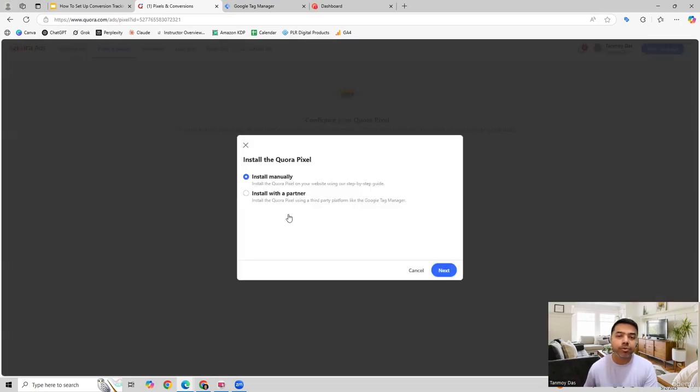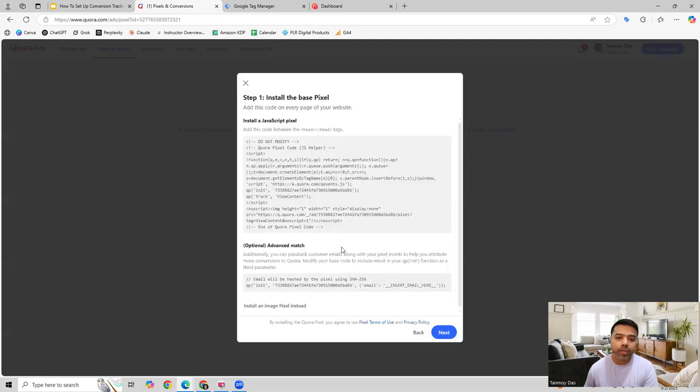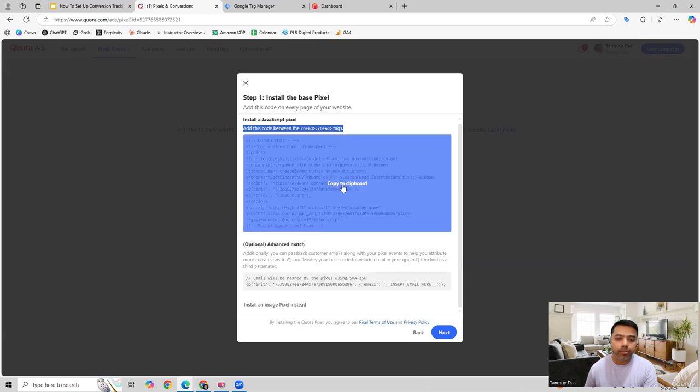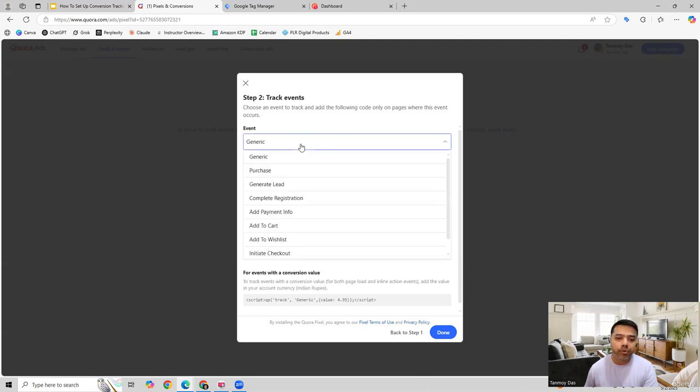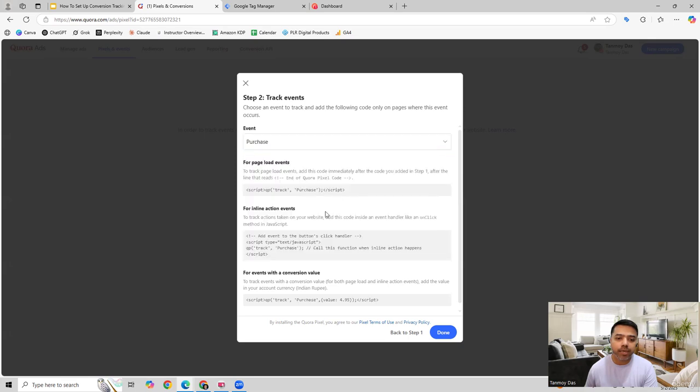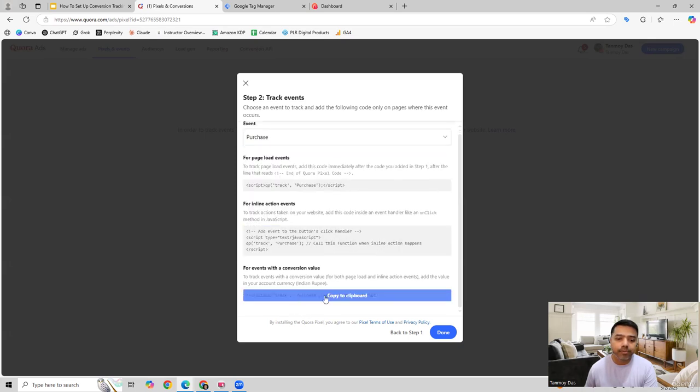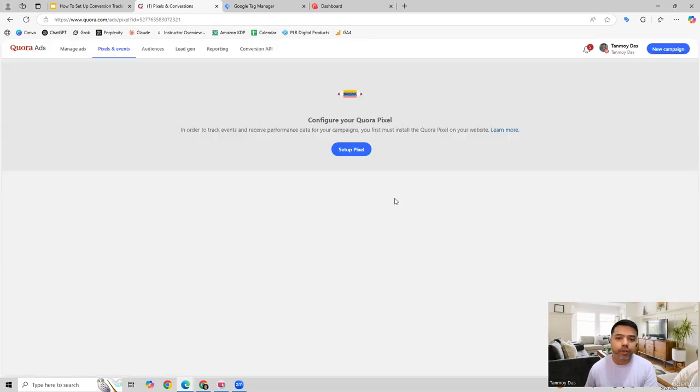Now you can see it gives you two options. One is install manually, the other one is installing with a partner. So we'll look at both of them. The first is manually, where you get the code here. This is the code which needs to be pasted between head and slash head tags of the website. So you can copy from here and then you can do that. This is one option where we can copy this, go next, and now we can set the event to track. So we can choose the event which we want to track. If we want to track a purchase, we can choose that as well. And then we can choose these particular codes which need to be pasted at the backend. So that can be done. That is one way of doing it.